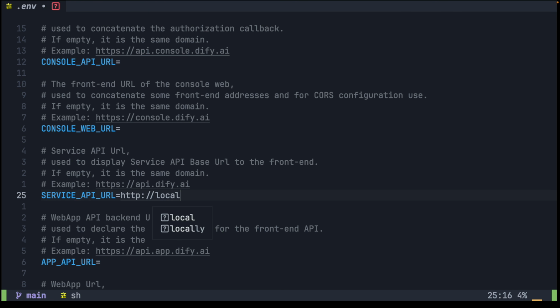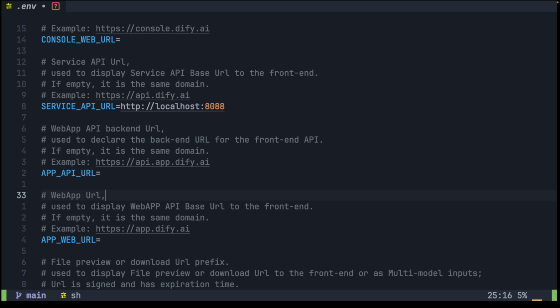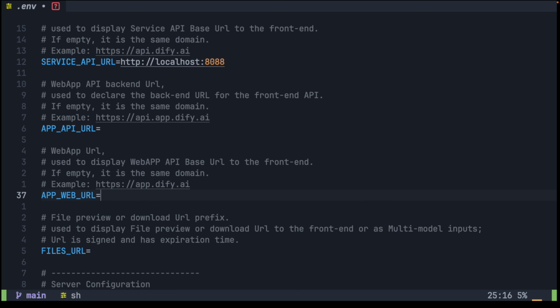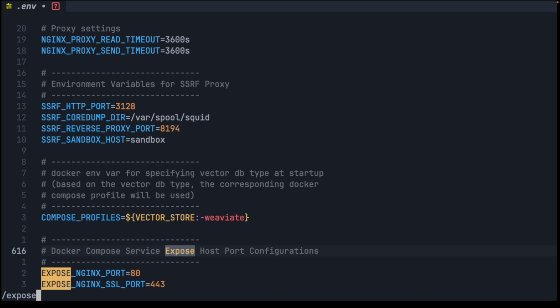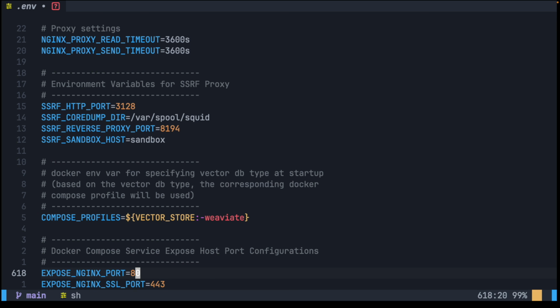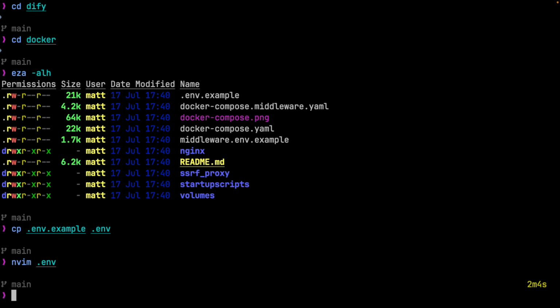So in the .env file, if you're connecting to localhost, change app web URL and service API URL to http://localhost:8088. This will be used in the UI for any links to other parts of the app. Then way down at the bottom, change expose nginx port to 8088. There's a lot of other stuff you can set here, such as the vector database to use, storage integrations, and more. But let's move on to running it.